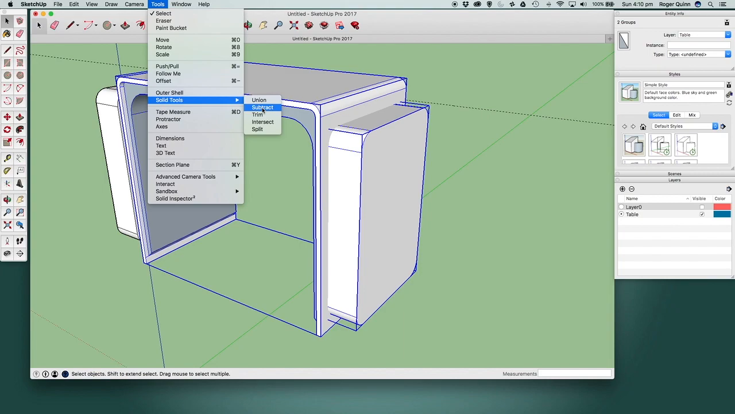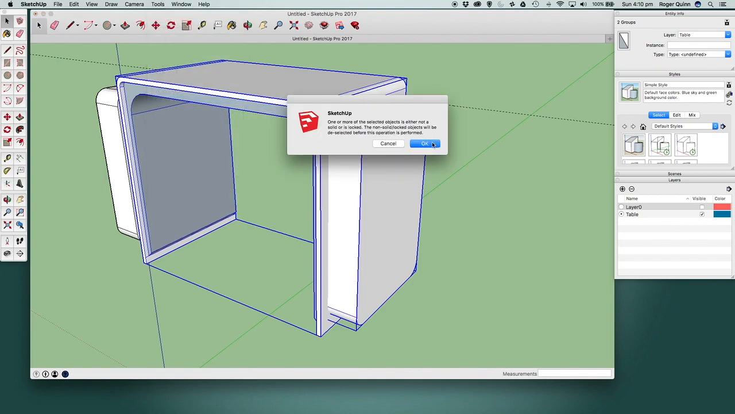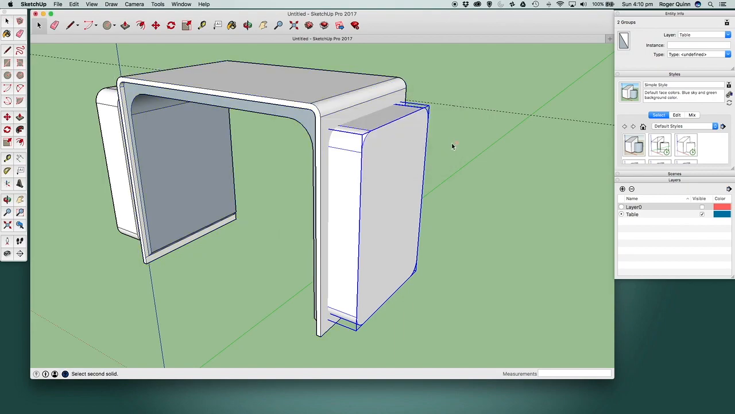And we're going to use Subtract. And when we do this, we will likely get an error. And you think, what the hell, why did that happen? It should be working, and it should. We've got two grouped objects, this should work. It's saying one or more of the selected objects is either not a solid or is locked. Right, so it's saying we can't do it. Okay.